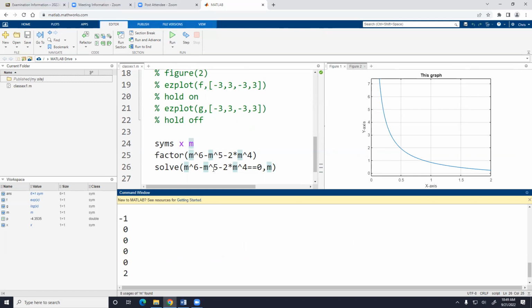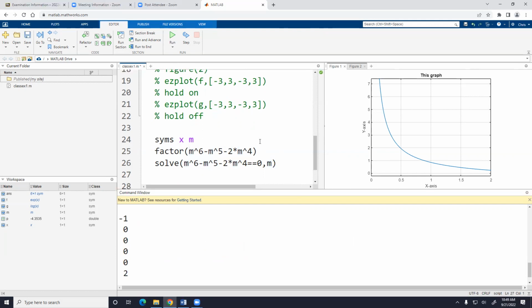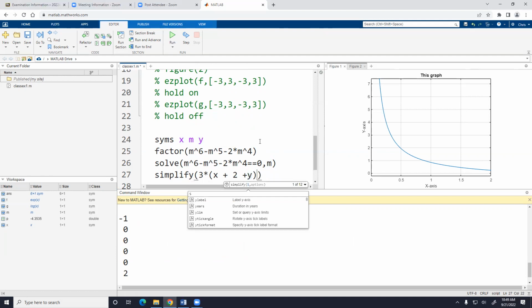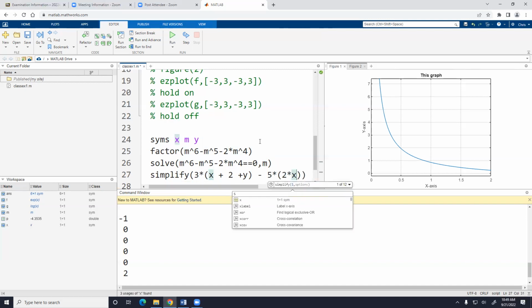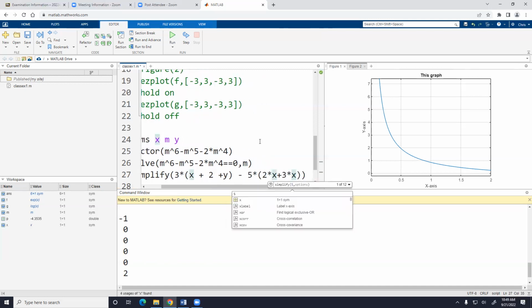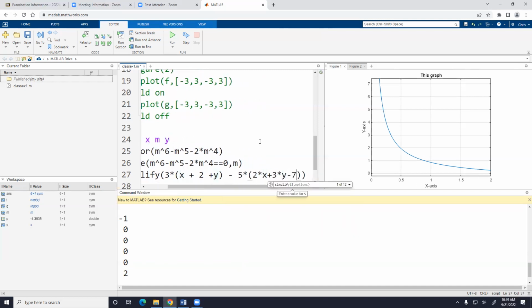Okay. Now your teacher probably wants to see work, but at least you know how to do it. If I want to simplify an expression, I just type in simplify. So let me make an X and a Y. Let's say I want to simplify something like 3 times (x + 2 + y) minus 5 times (2x + 3y - 7).